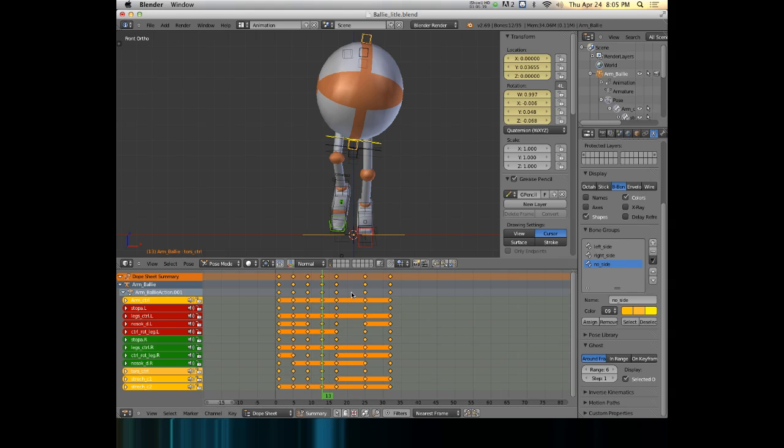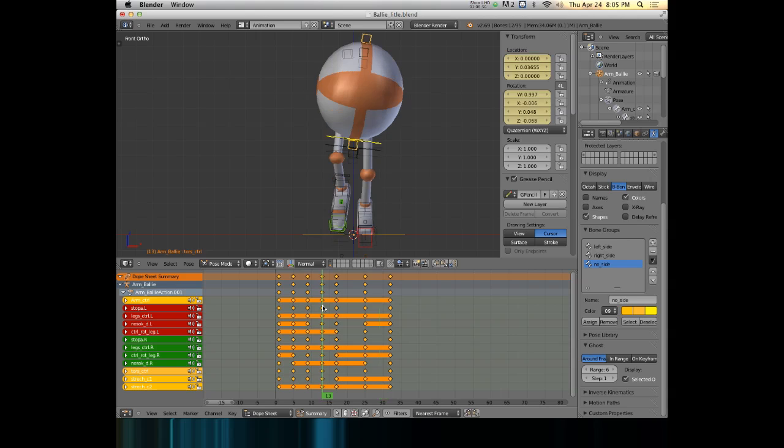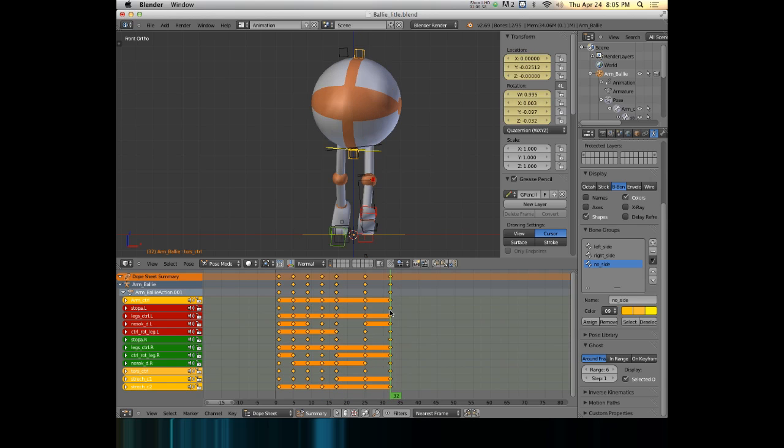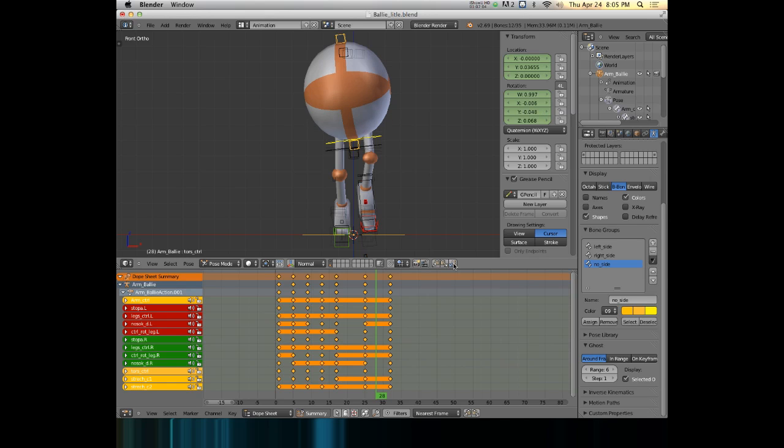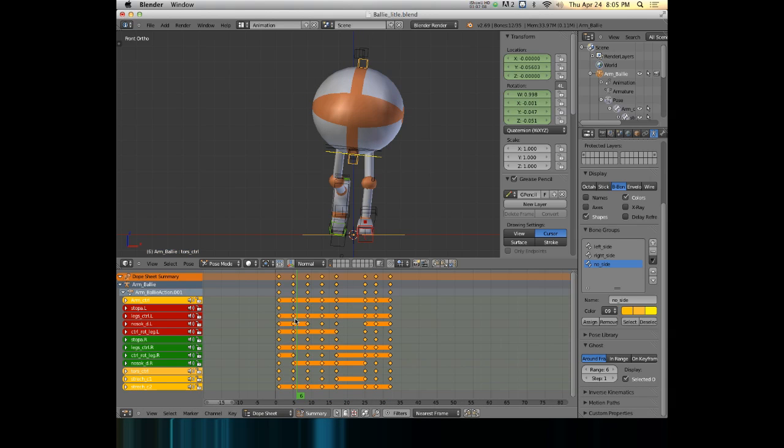Copy and paste. Let's see. 17, 13. Paste opposite. Rotation, and I forgot to paste that one.